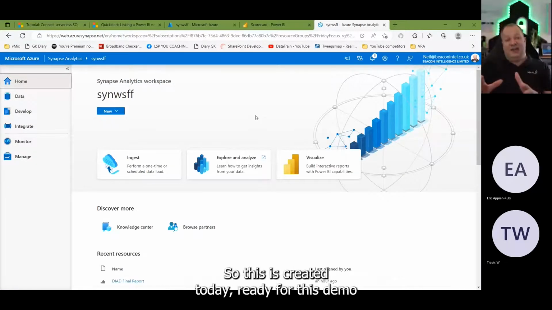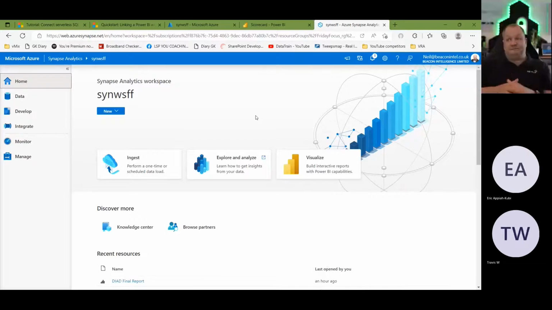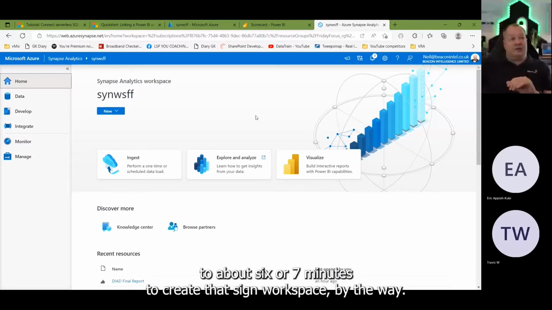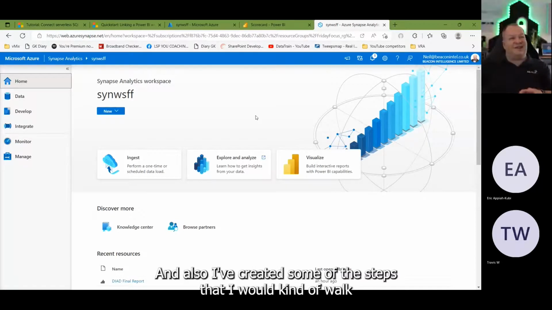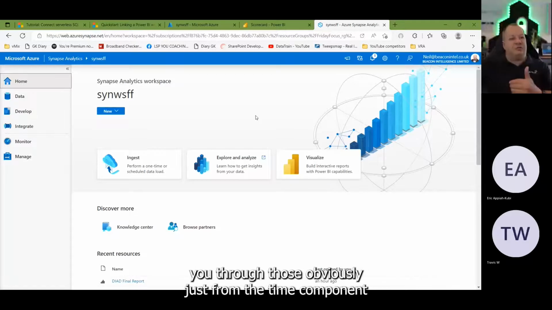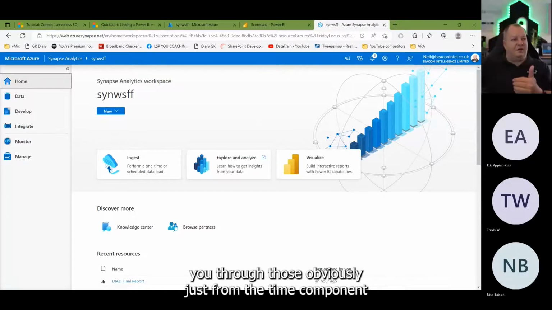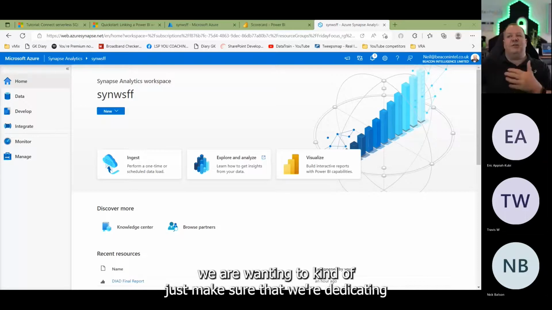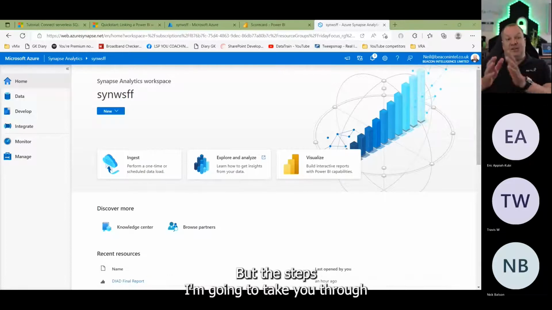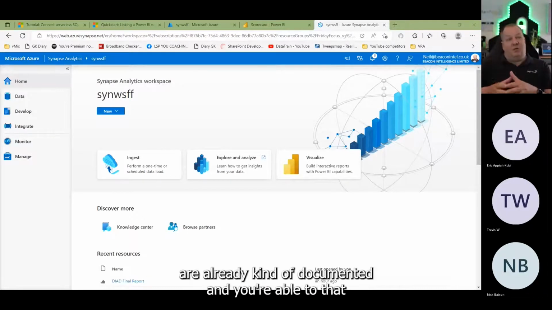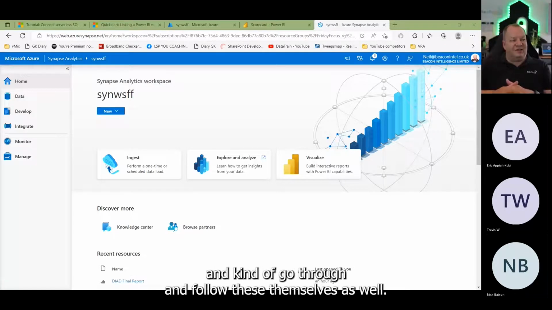So this was created today, ready for this demo. It took about 6 or 7 minutes to create that Synapse workspace, by the way. So that's why I've done it a little bit early. And also I've created some of the steps that I will talk you through. Obviously, just from a time component, we want to make sure that we're dedicating all the time to showing you stuff rather than waiting for stuff to stand up. But the steps I'm going to take you through are already documented, and you're able to go through and follow these yourselves as well.